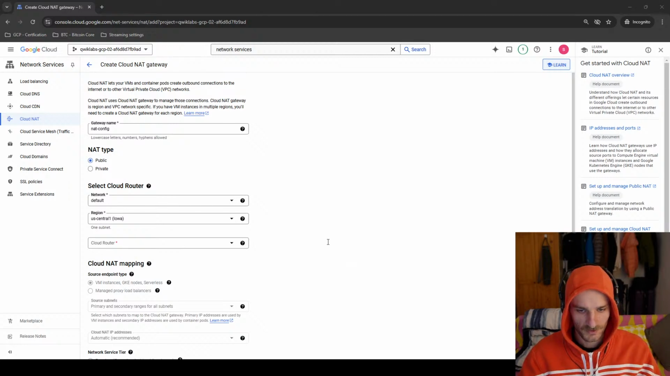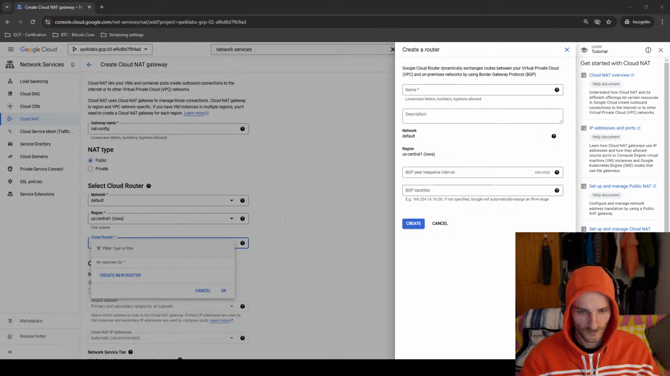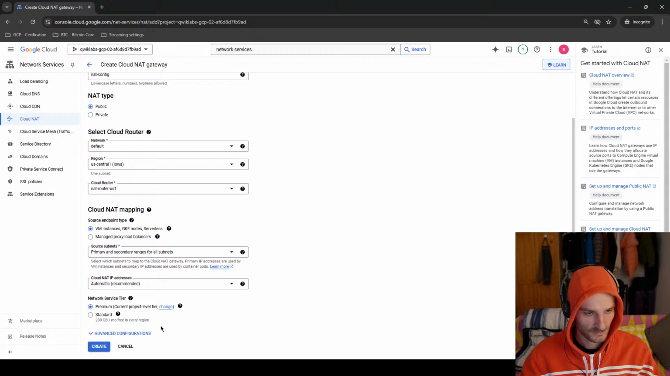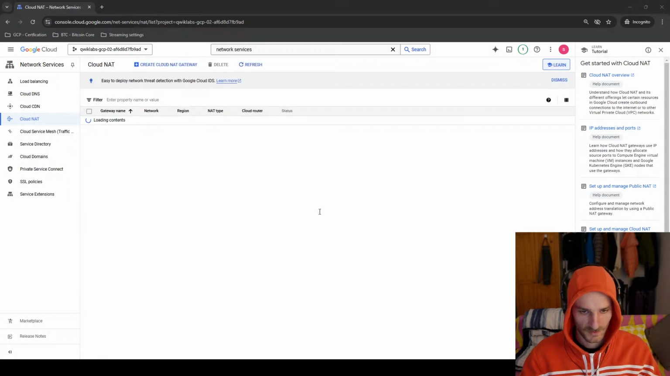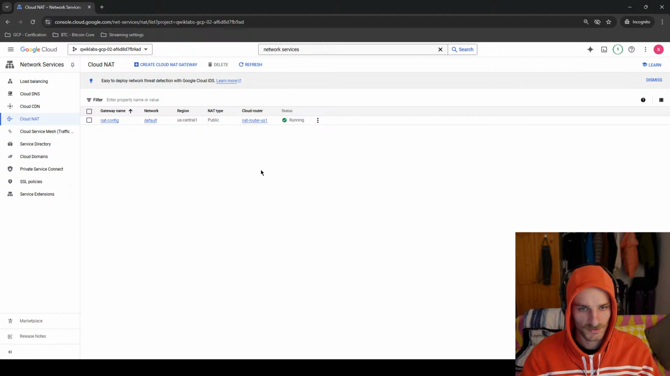Click Cloud Router and select Create New Router. NAT router US 1, without the point at the end. Click Create. Wait until the NAT gateway status changes to running before moving to the next task. Okay, so here maybe it will take a few minutes. No, it's already running.